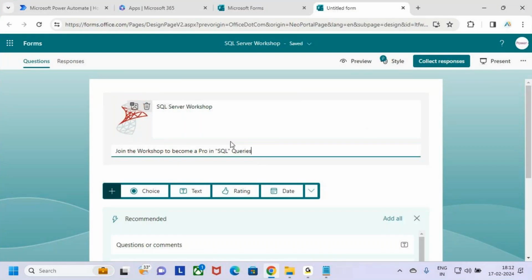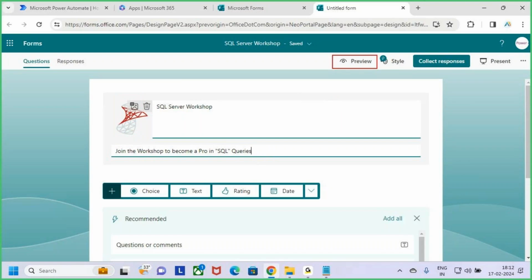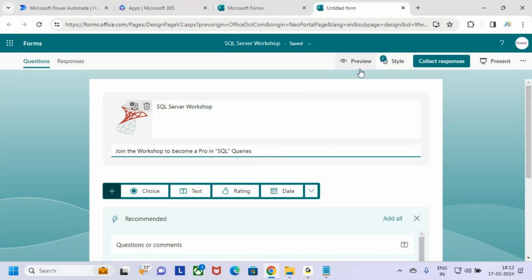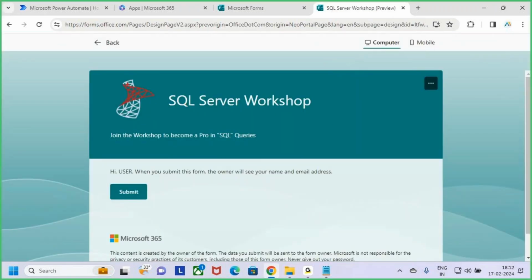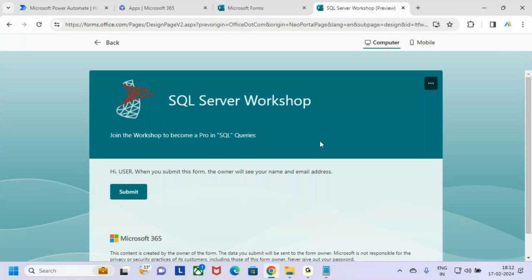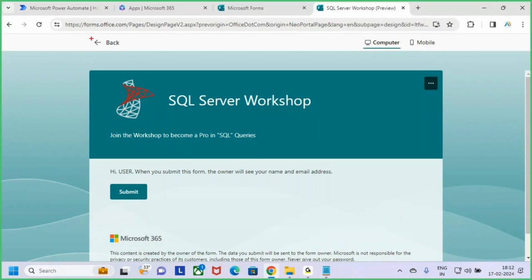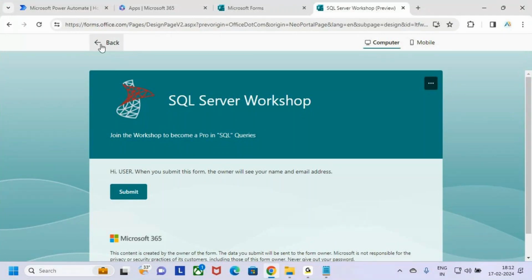Once after entering this, just go and click on preview. You can see here how the form will look. When I click on preview, now see, this is what the form looks like, guys. It is going to add one image here. The form title is SQL Server Workshop. And the description I'm keeping here is: join the workshop to become a pro in SQL queries. Now let me go back, click on this back.